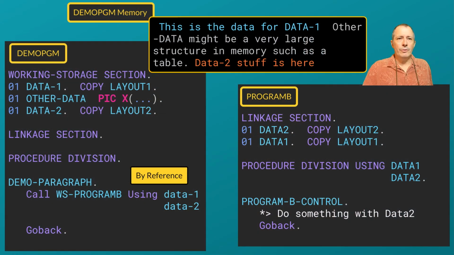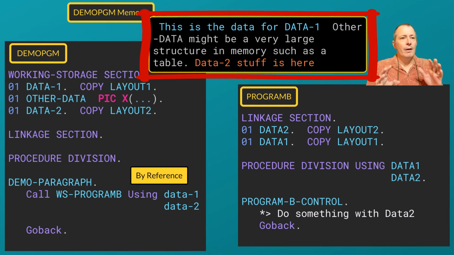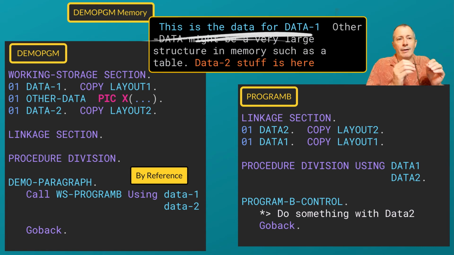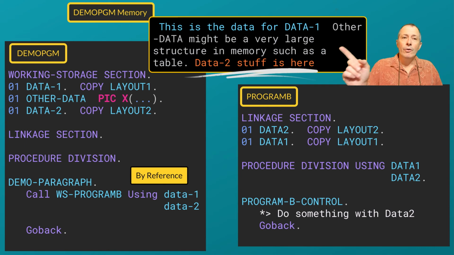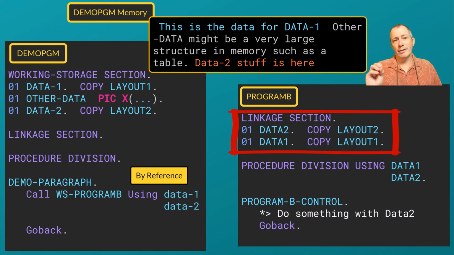This slide shows the demo program calling program B and passing two data items. The memory for demo program is shown at the top. Data 1 has data that says this is the data for data 1 and is a light blue color. After that is other data, which is a gray-white color, and the content for data 2 is the burnt orange color at the end. Notice the order of data 1 and data 2 in program B's linkage section.